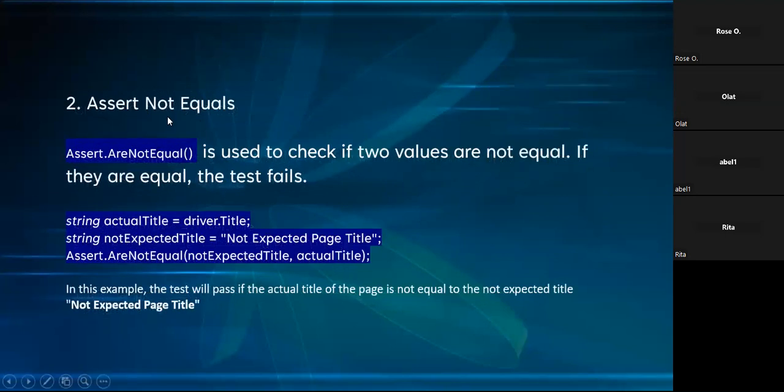Number two, Assert.AreNotEqual. The AreNotEqual method is used to check if two values are not equal. If they are equal, the test fails. That means if you are doing a comparison between two values here, they shouldn't be equal. That is assert not equal. But if they are equal, the test will fail. So this is the code to use for that.